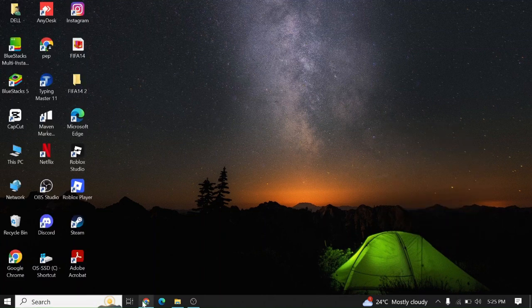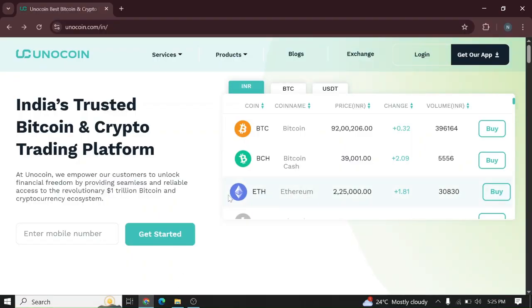First of all, open Chrome on your laptop or mobile devices. Now, to verify your Uno account, look at the right bottom of your screen. Choose KYC. First, enter your PAN number and upload a clear picture of your PAN card. Then, take a selfie while holding the same PAN card near your face. Make sure your face and the card details are clearly visible.